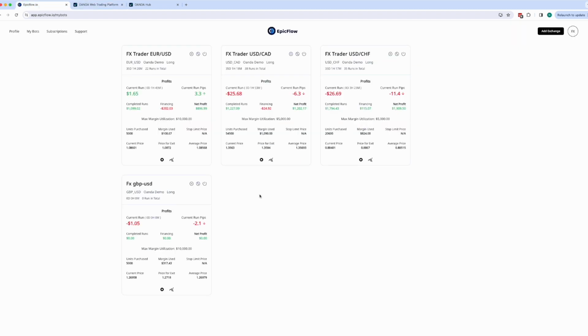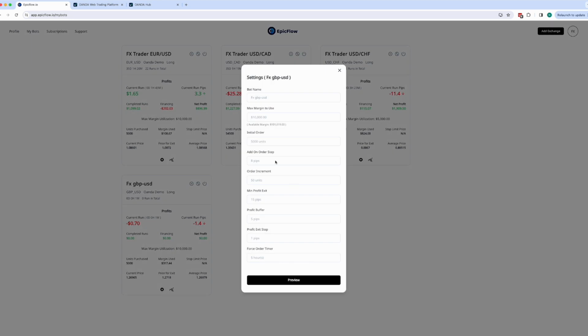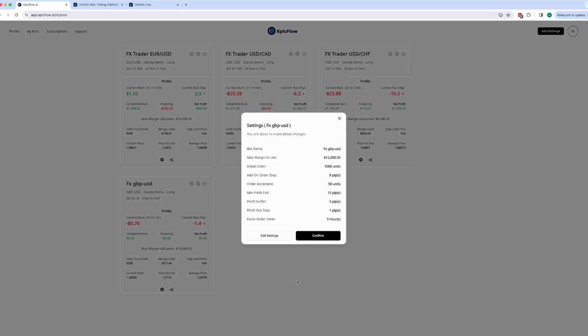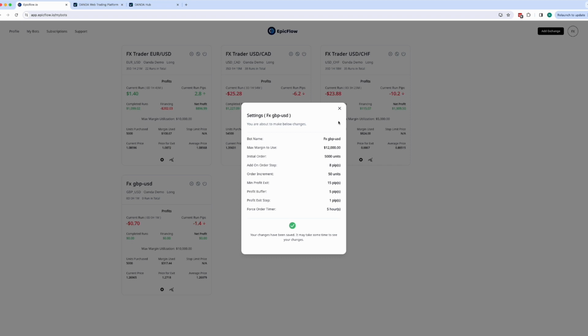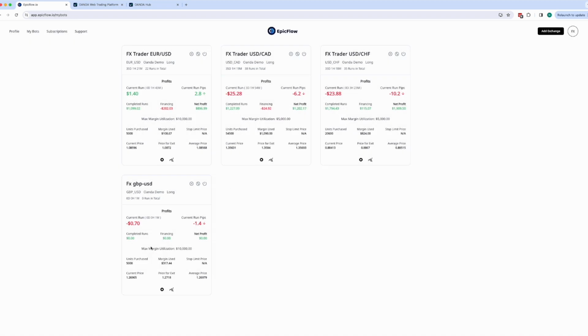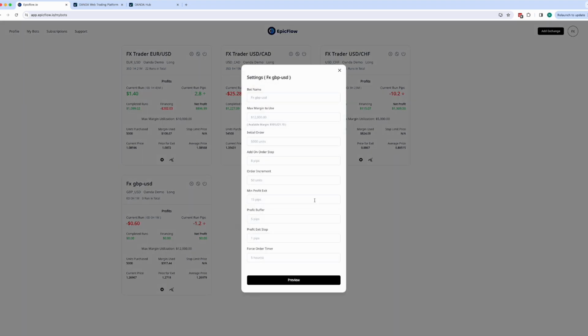At any point in time on these bots, you can adjust the settings, you can rename, you can adjust, say, the max margin. You do not have to stop the bot in order to change these parameters. So if I wanted to change the max margin to, say, $12,000, I would just go in, confirm it, and we will see the max margin update to that amount. We can adjust the order size. It will not adjust the previous orders that were already put in, but it will update the next order that would be submitted in the system. As well as we can update our profit exit and profit buffer.